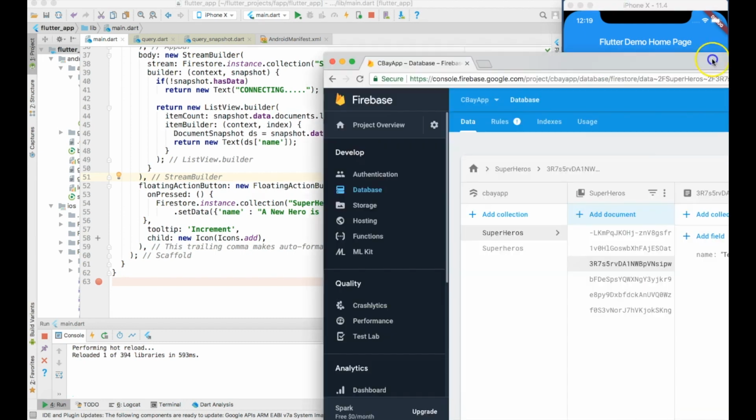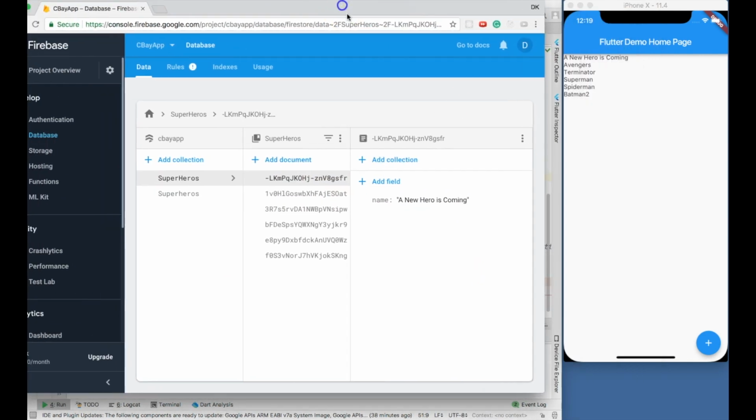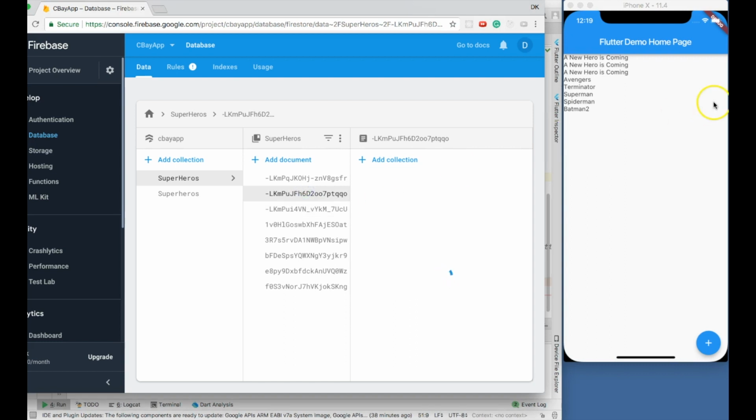It not only came over here, but it also came here in my Firebase document. So see, a new hero is coming. If I press the plus button 2-3 times, every time a new hero is coming is being added over here also and over here also. That's the way you can add documents from your Flutter application to the Firebase database.